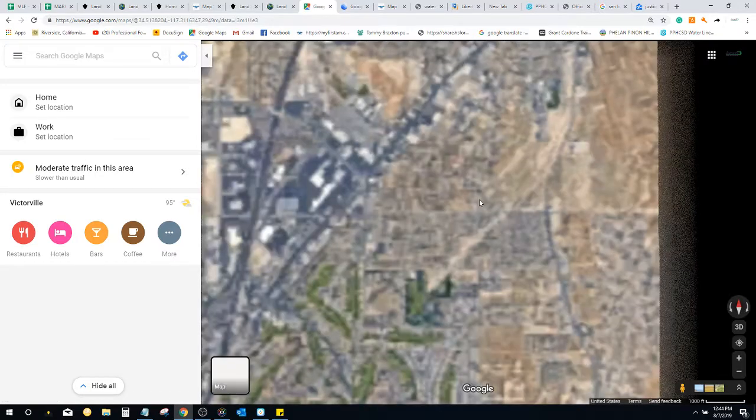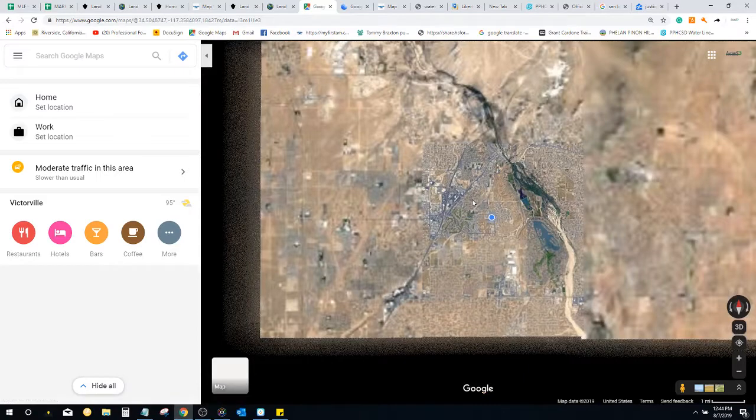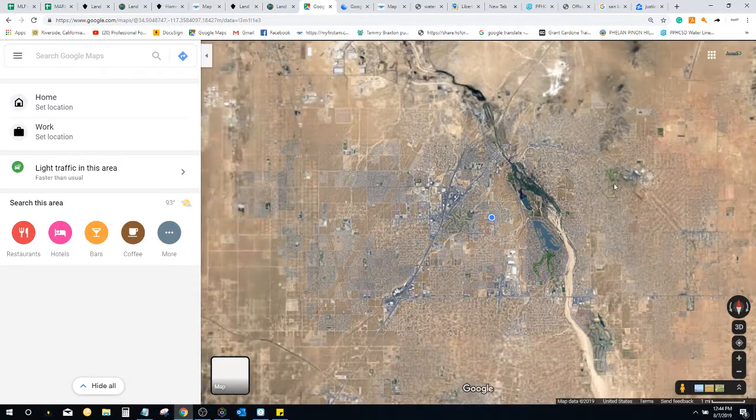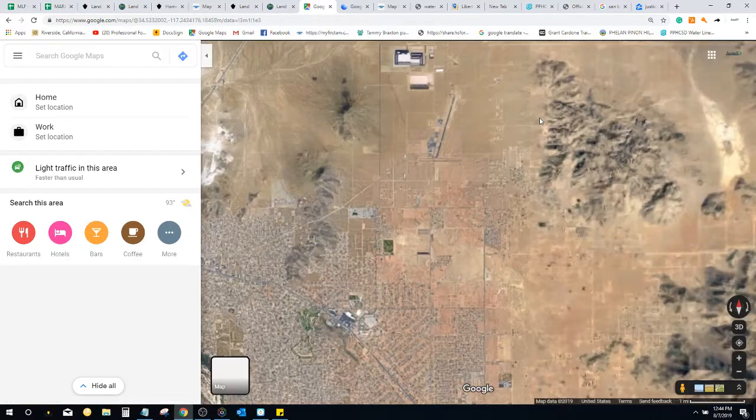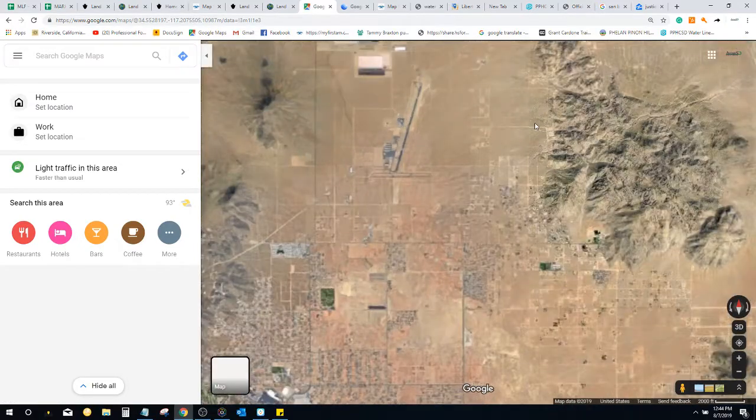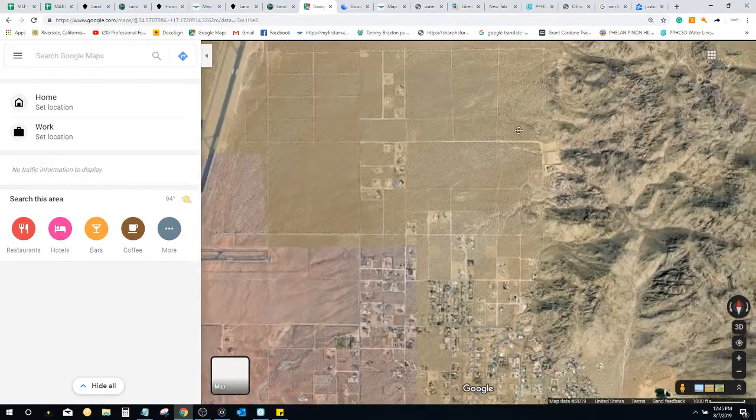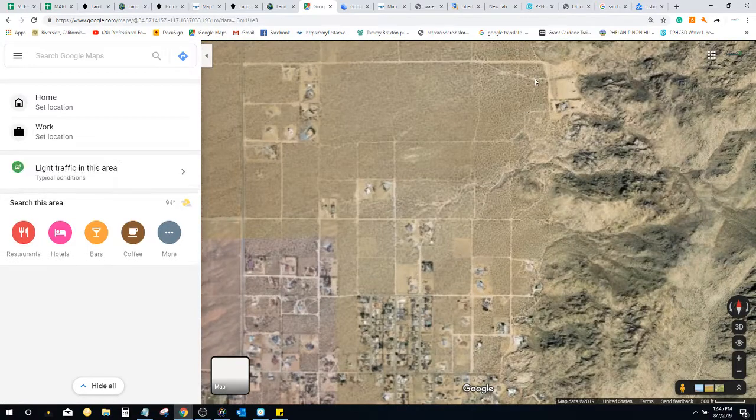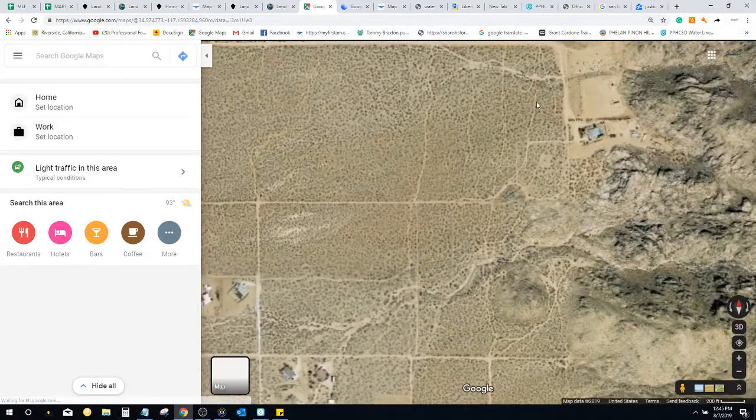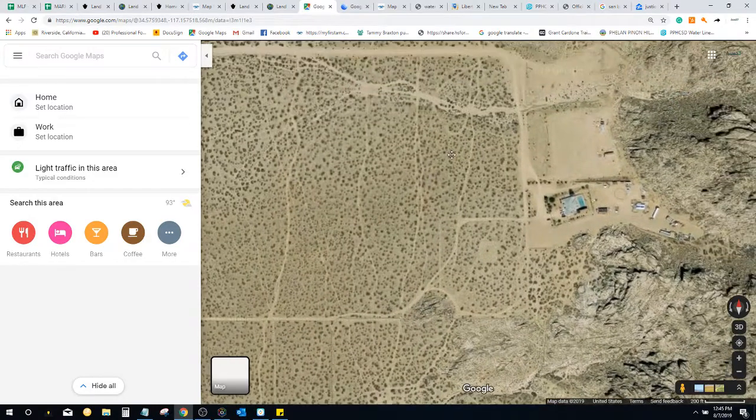So zoom out, find the property. And most of these properties do not have an actual address to it. So what we're going to do is pretty much just get the coordinates to it. And I already know where it's at. I've already dealt with this property. It's right about here. Okay, so the thing is, you can't see the parcel map.